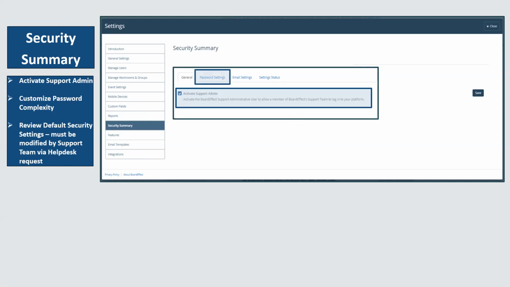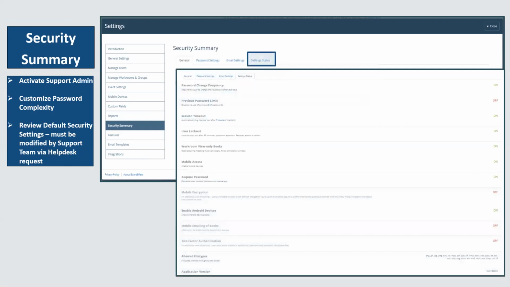You can always customize your password complexity. And then you can also review your default security settings from here. So again, these are already set for you. If you see something you want changed, this would be something that you need to submit a help desk ticket for.